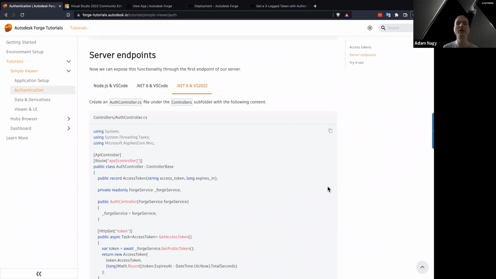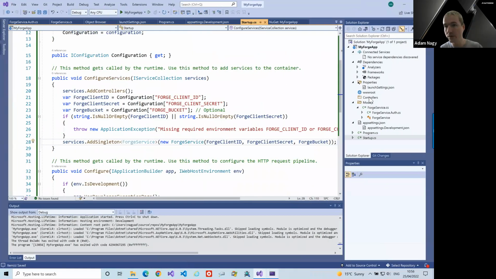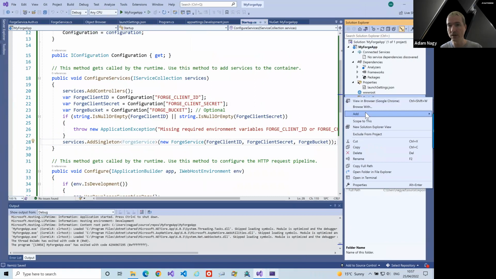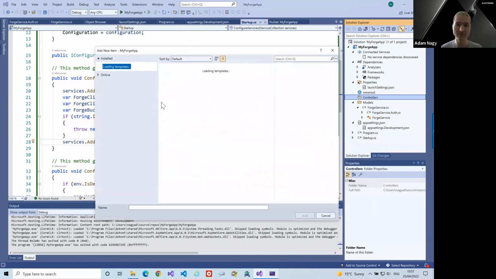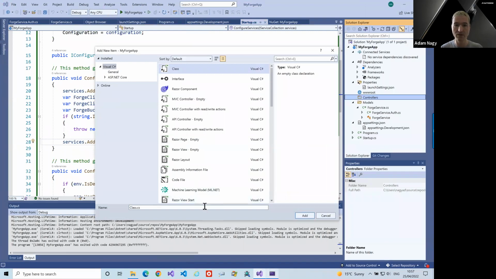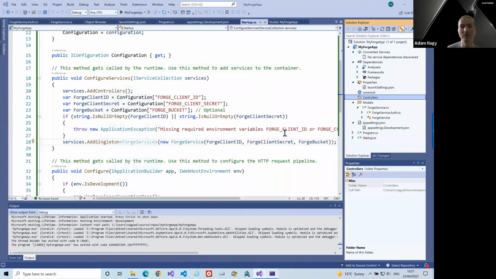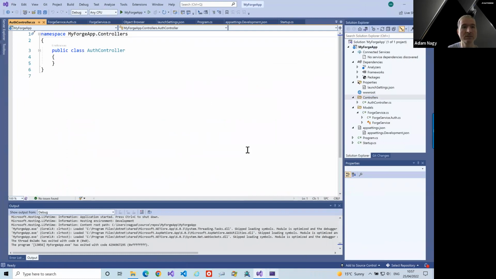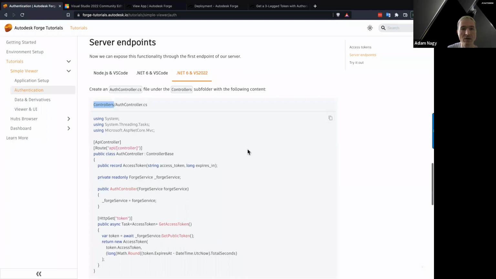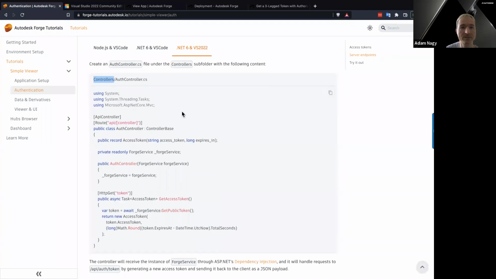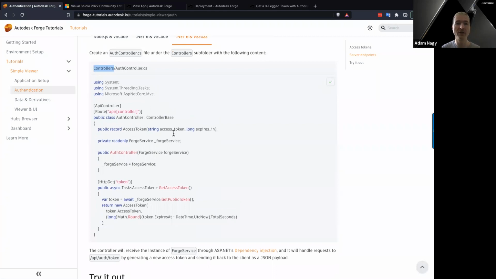And now we are also going to be exposing an endpoint on our server so that then the client will be able to get that public access token. And that's what we are doing inside the AuthController.cs file. So we can just create that under the Controllers subfolder. We can click on Controllers, add new item. Okay. And then here's the content that we need to use for it.